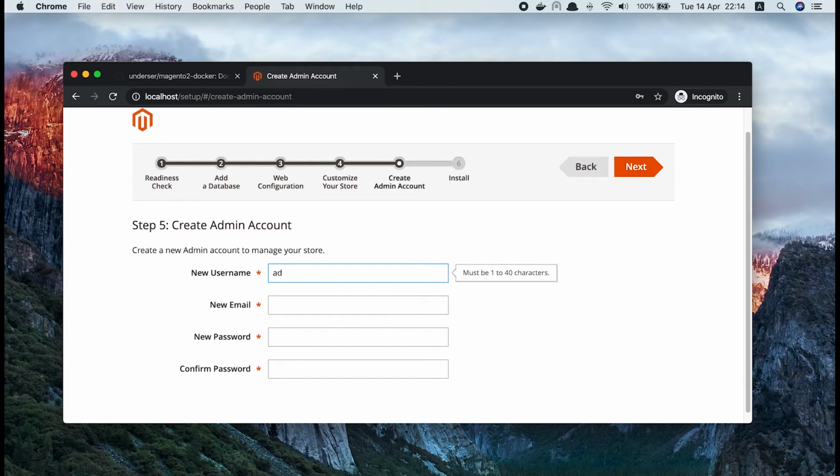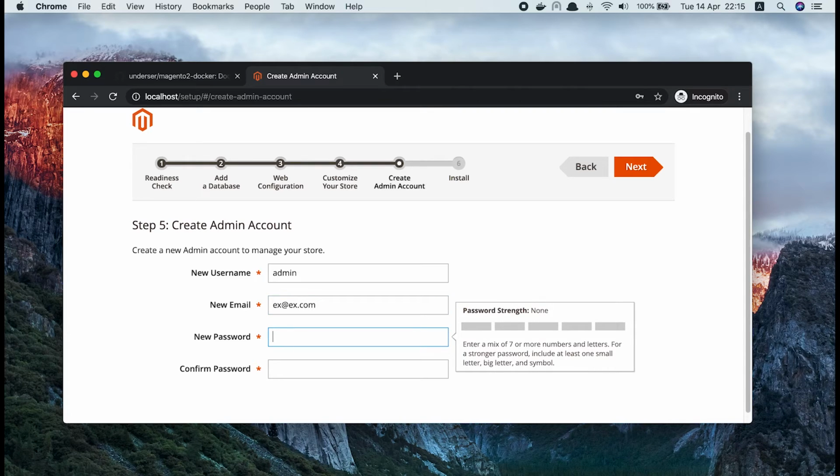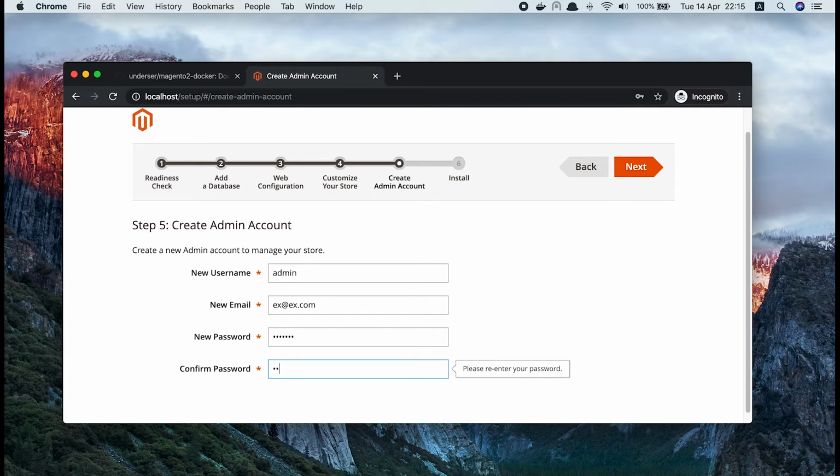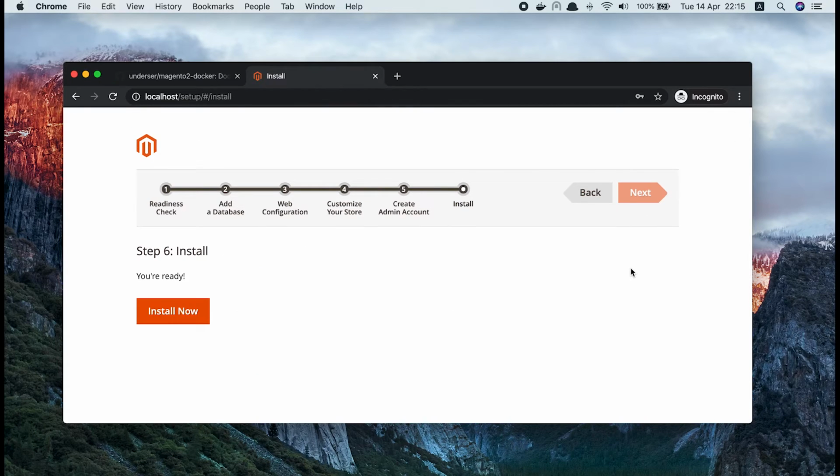Username will be admin. Some email. Some password. And repeat it. And next. Install now. Quite a long process, so let's speed up it.